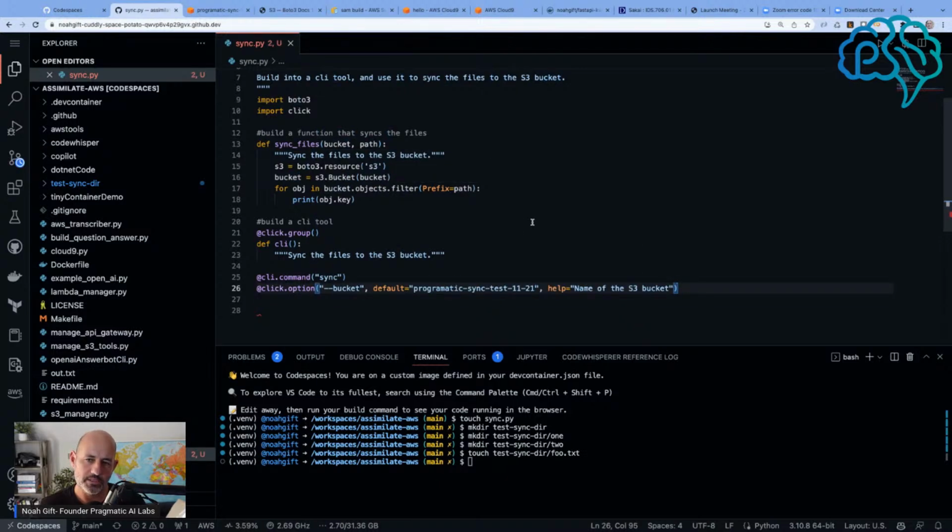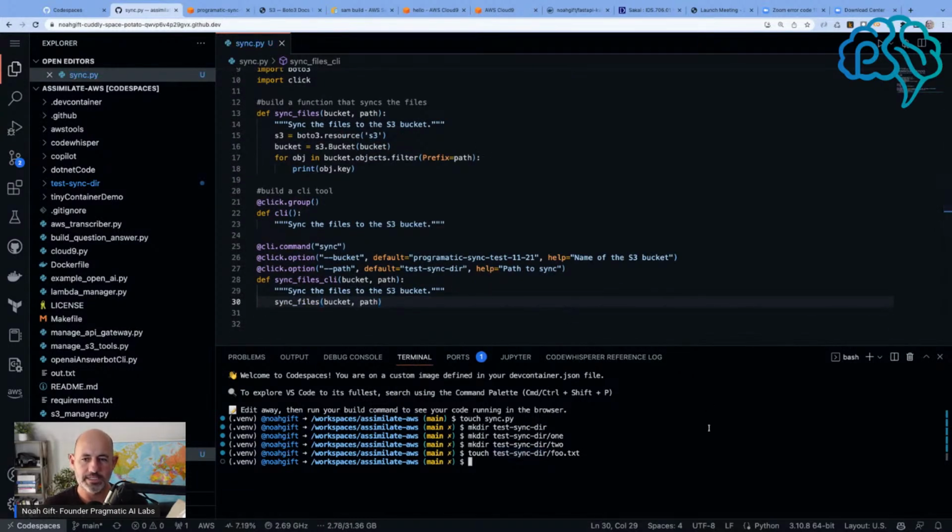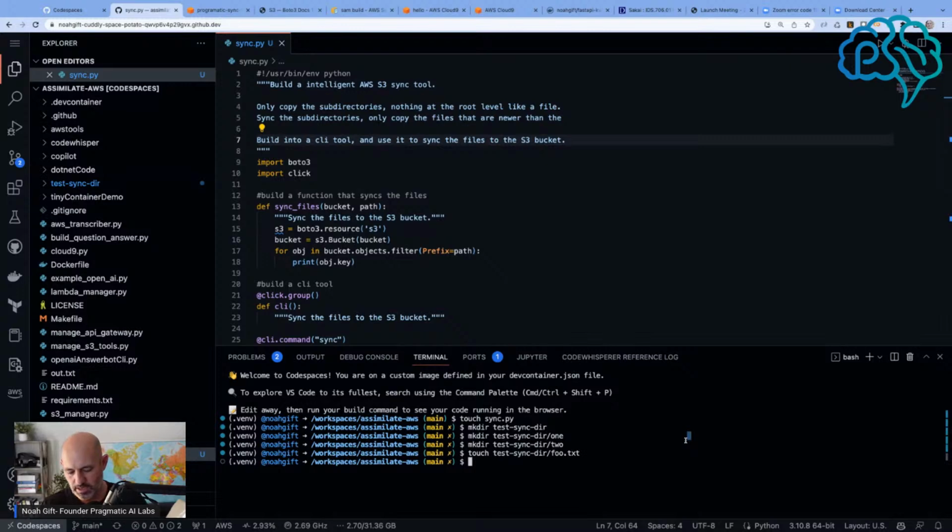Now, it would be nice to. Well, I could start with this, right? We could start with this, which is build this, and we'll say bucket and path, and the path would be test syncer. There we go. And there you go. So this isn't exactly what I wanted, but it's close. And then we'll just chmod it. Let's do that. We'll say sync.